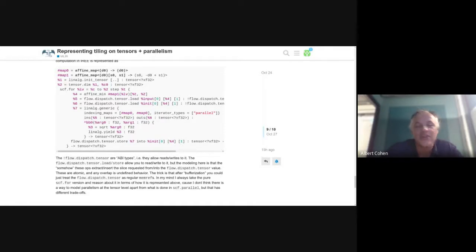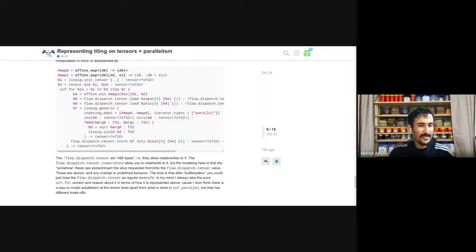It's okay. Functionally, it's fine. You're not breaking SSA properties. I agree with that. I'm not talking about the SSA property. It's mostly the fact that here you need to allocate a buffer.